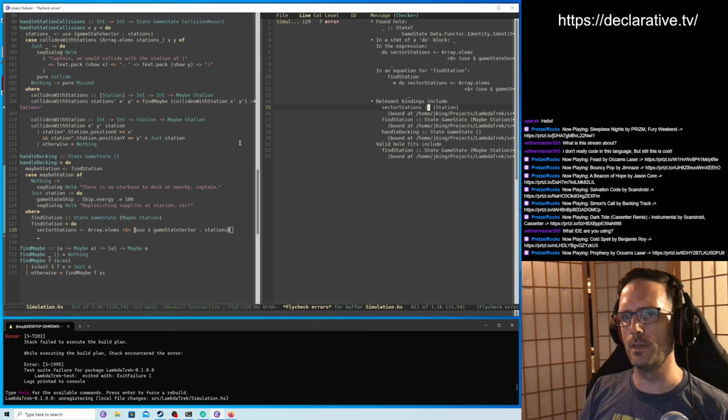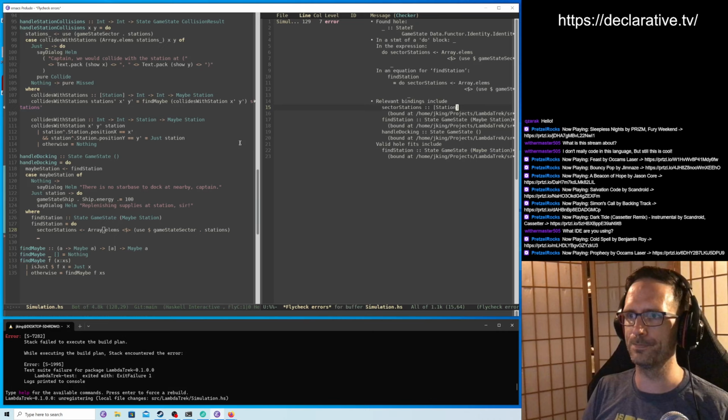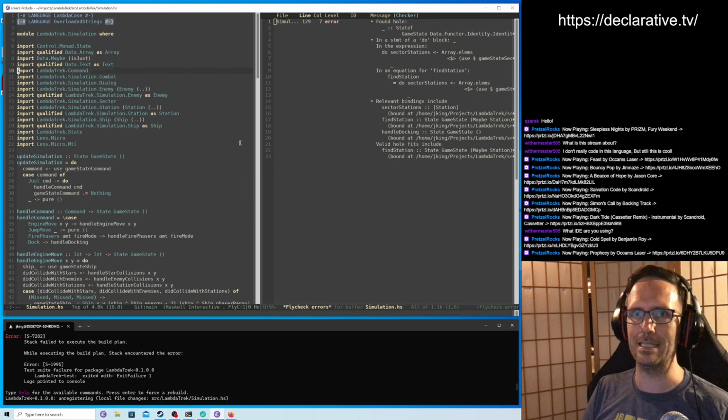So all I've done here is this little operator here is like my fmap. It lets me put a function and operate inside some container. So my function is going to be array.elems. It's going to go inside this state container that's pulling out this data. And we're going to call array.elems, and you can see that it transforms it into a list of station. All right, so from here, Data.List is the library.